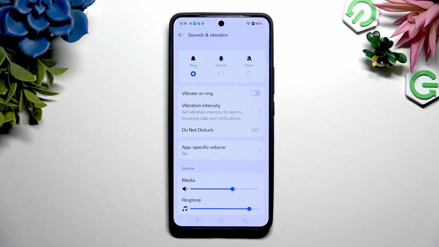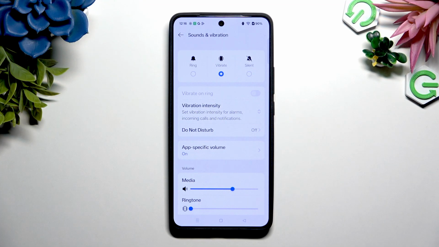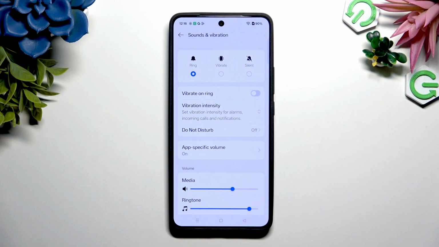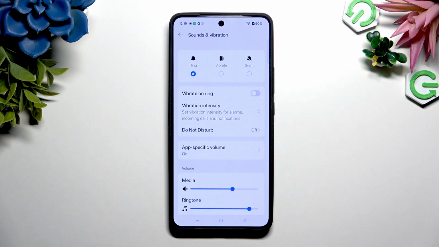Now you can tap on Vibrate at the top and this way mute your device completely, leaving only vibrations. You can also hit Ring on the left and this way access this switcher next to Vibrate on Ring to enable or disable haptic feedback for your incoming calls.